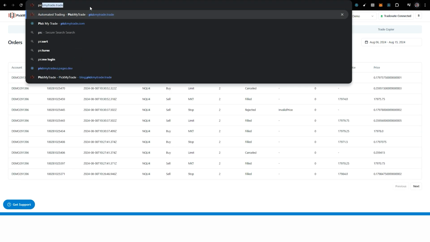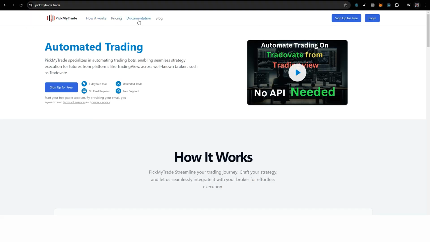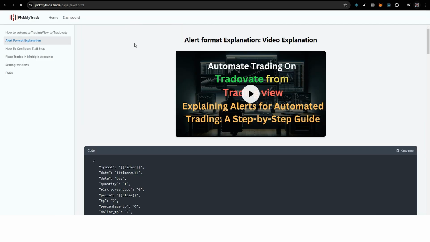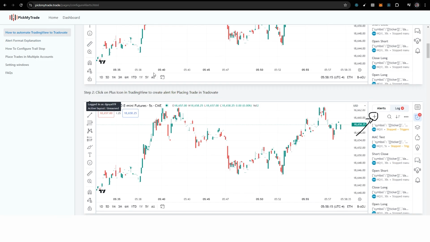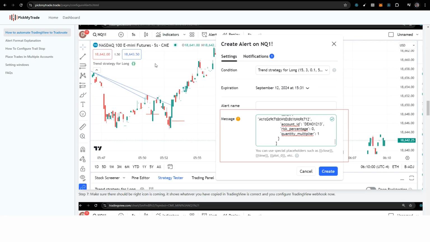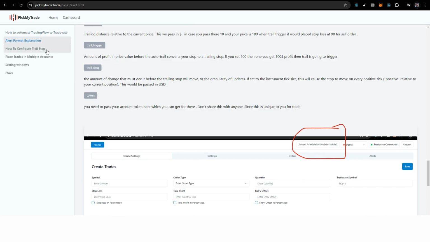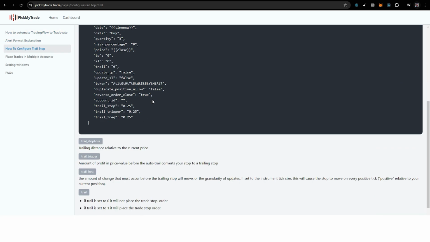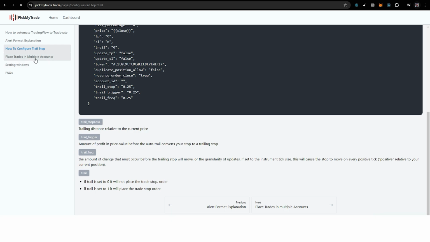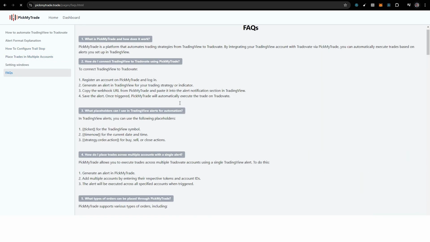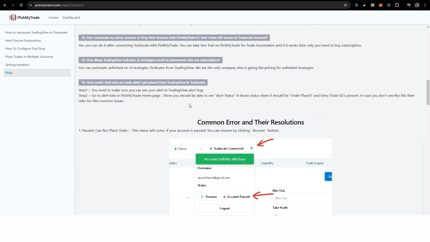Let me show you the documentation part as well. You can click on Documentation. Whatever we have explained in the video, we have explained it here with the screenshots. You don't need to worry about the alerts, but if you want you can read here as well. We have explained the trail stop loss here, and how to place trades in multiple accounts. And in FAQs we have explained some common errors which occur and how you can resolve them. In that way you can make it work.